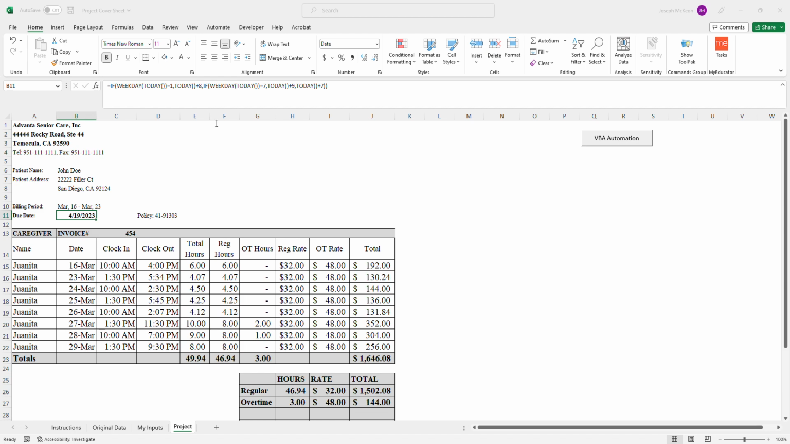And then for the due date, typically it's 7 days from today, unless it's a weekend. We want it to be due on the Monday right after the weekend of next week. And so if it's a Sunday, it will add 8, and if it's a Saturday, it will add 9 days in order to get a correct due date for our client.